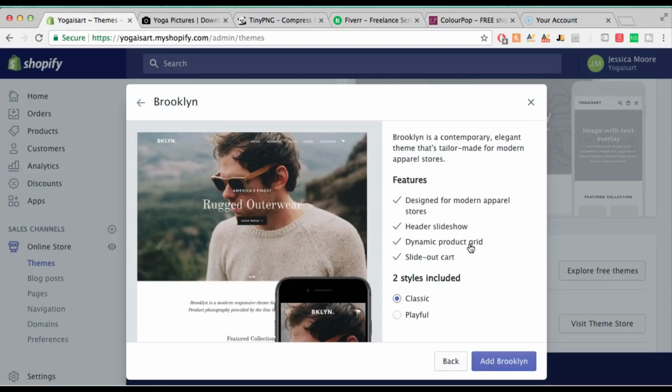And there are a few things that I really like about Brooklyn. The first is that it has a mobile optimized dynamic display, which means it's going to dynamically resize all of our images to fit different browser sizes, which is really important because 60% of traffic on Shopify actually comes from cell phones. So we want to make sure that our theme is mobile friendly.